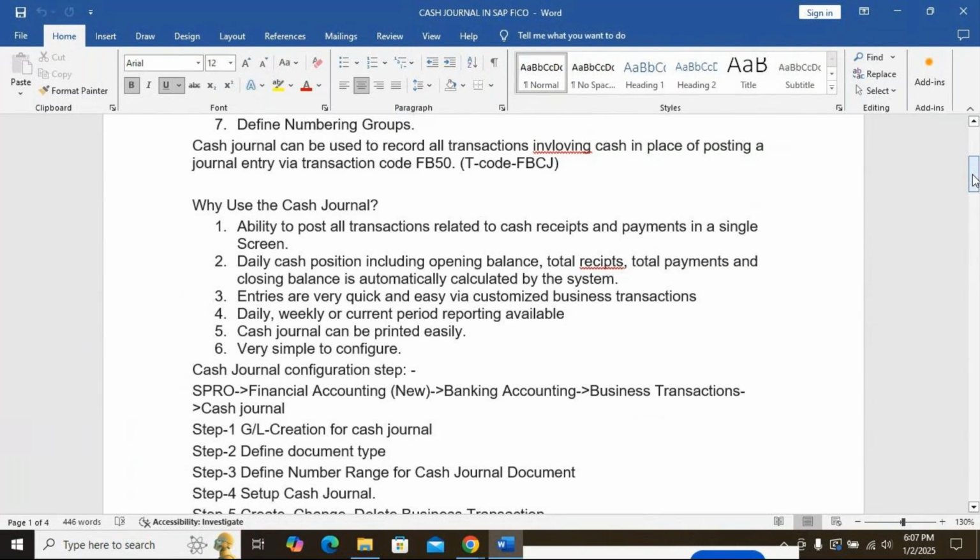So it's very simple to configure. The cash journal configuration steps are: we have to go to SPRO, Financial Accounting, New Bank Accounting, Business Transactions, Cash Journals. So you can write the steps here, and steps 1, 2, 3, 4, 5, 6 we are going to follow today. So this is GL creation for cash journals.